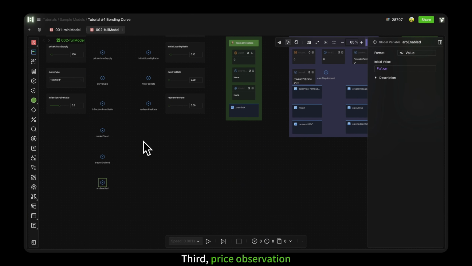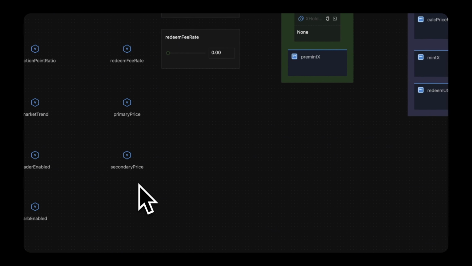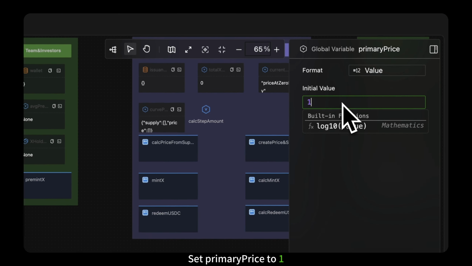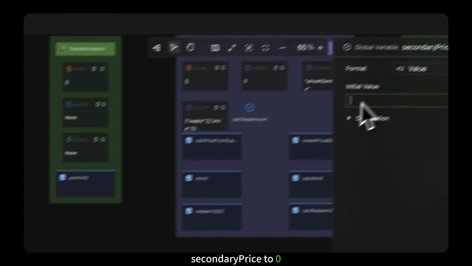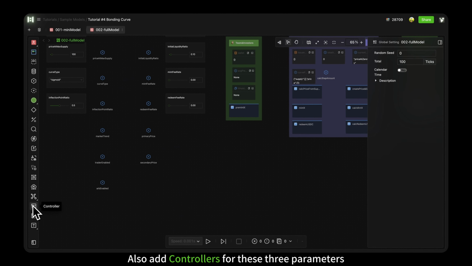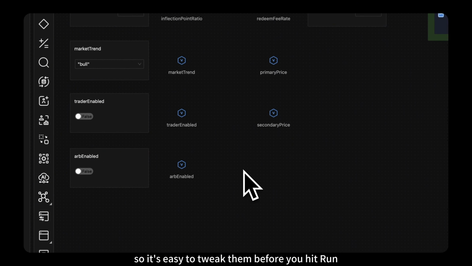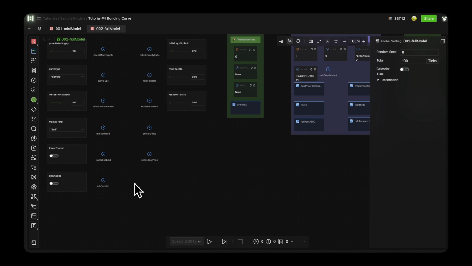Third, price observation. Create primaryPrice and secondaryPrice. Set primaryPrice to 1, secondaryPrice to 0. These are the key indicators we'll watch. Also add controllers for these 3 parameters, so it's easy to tweak them before you hit run.